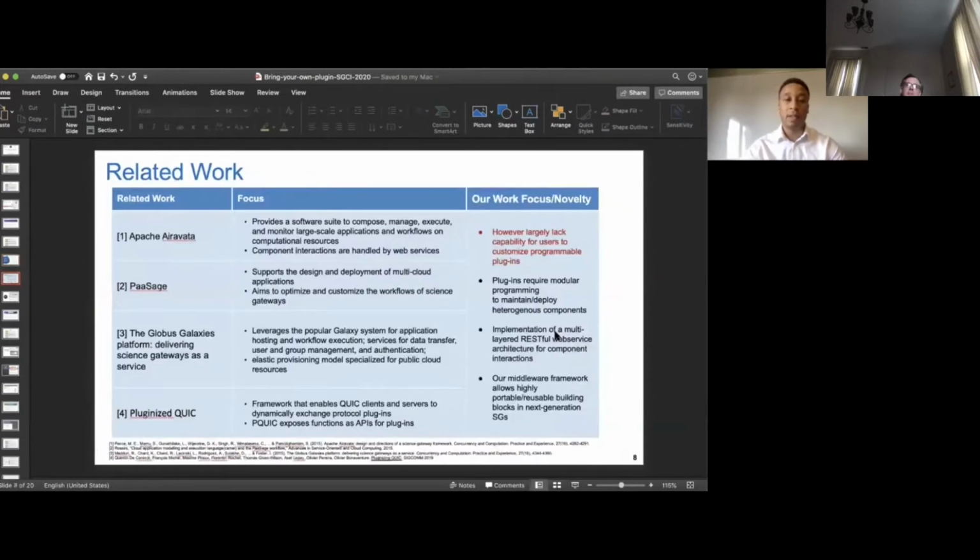Previous works express the need to improve science gateways. The work in 1 provides a software suite to compose, manage, and execute large-scale applications and workflows on computational resources. It provides component interactions that are handled by web services. Work 2 supports the design and deployment of multi-cloud applications. It aims to optimize and customize the workflows of science gateways.